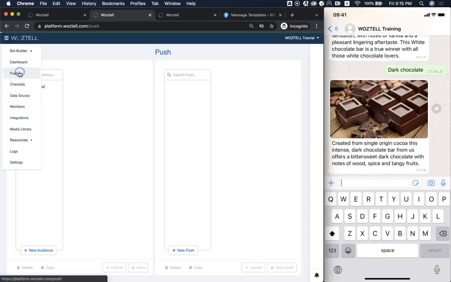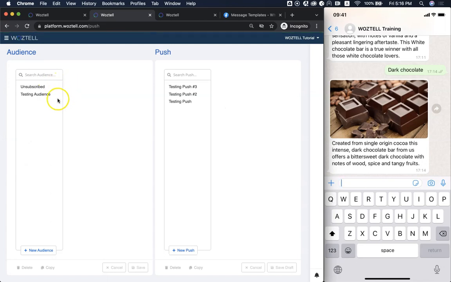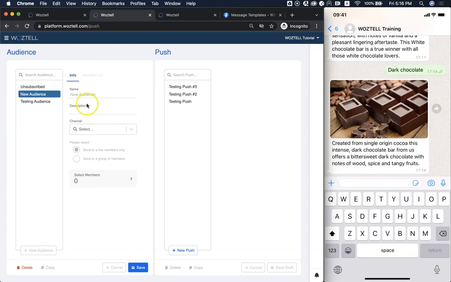Another way is to use it to create a target audience in the push panel. So the function of the push panel is to help you select a group of target audience and then send a push notification to them. So let's say when you are creating the new audience, the member tag will help you a lot.